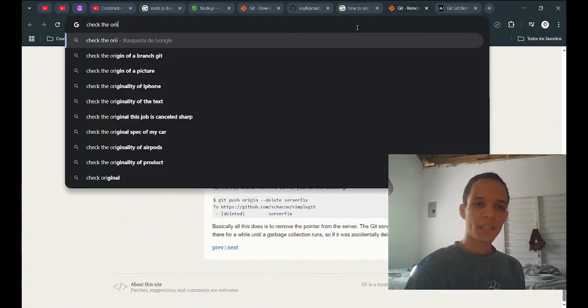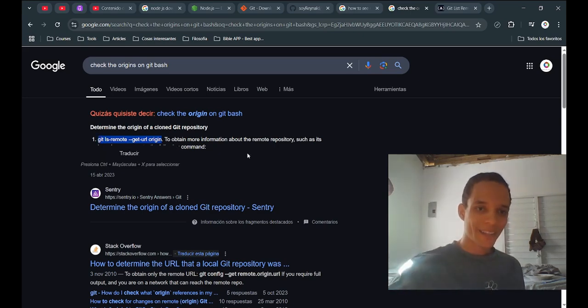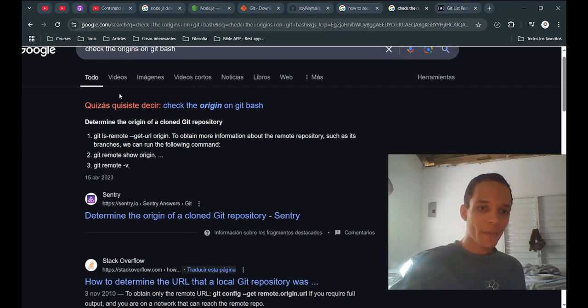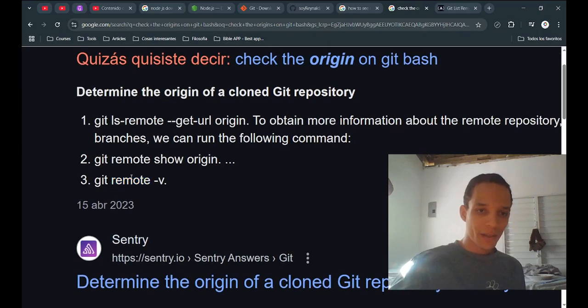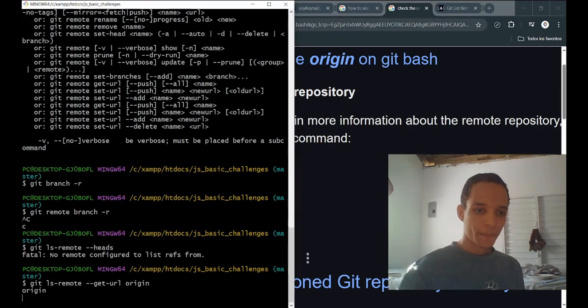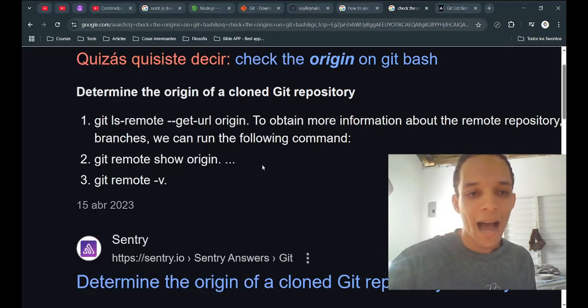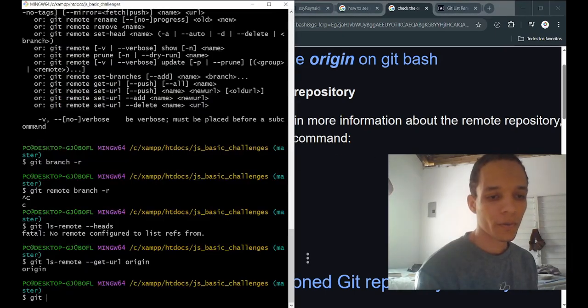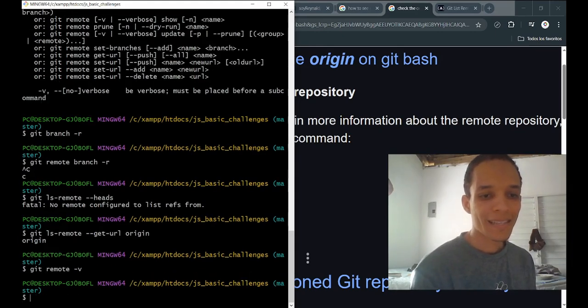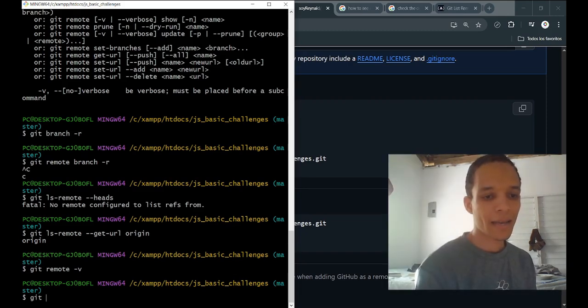Check the origins on git bash. Git ls get URL origin. This is super large. As you can see, for example, they have git remote v, and that was the one that I was using. But I don't know why it is not working. Well, as you can see, it says that it has an origin, and that is what I wanted to see. But actually, I want to see the git remote, and it is not showing it to me. So let's git status.